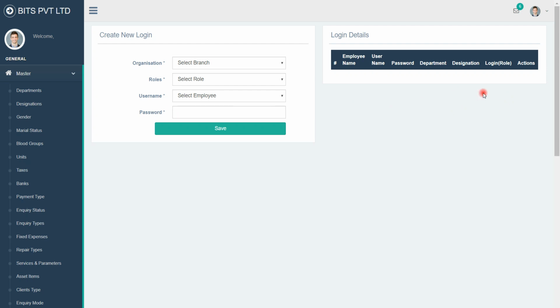And we can see what credentials and login details we have for our business by looking up here. Okay.